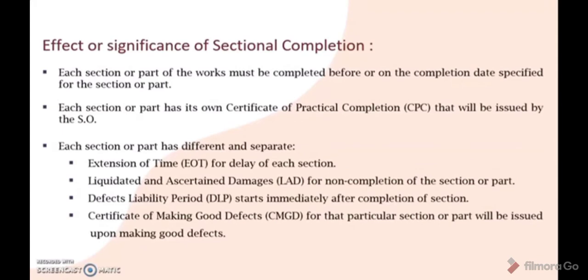should issue a schedule of defects of the section to the contractor not later than 14 days after the expiration of the DLP. The contractor is obligated to make good all the defects specified in the schedule of defects at his own cost within 3 months after the receipt of the schedule.